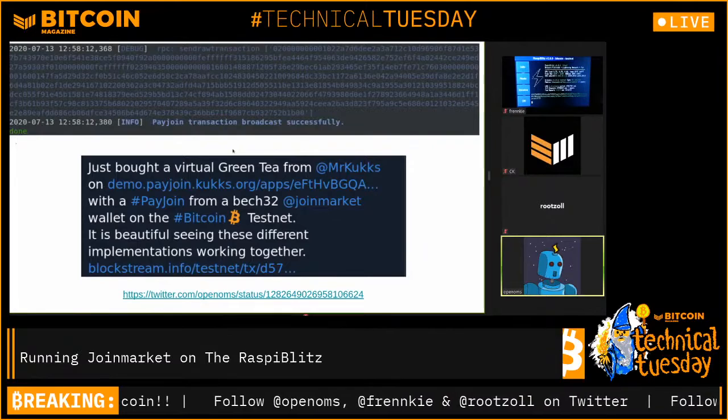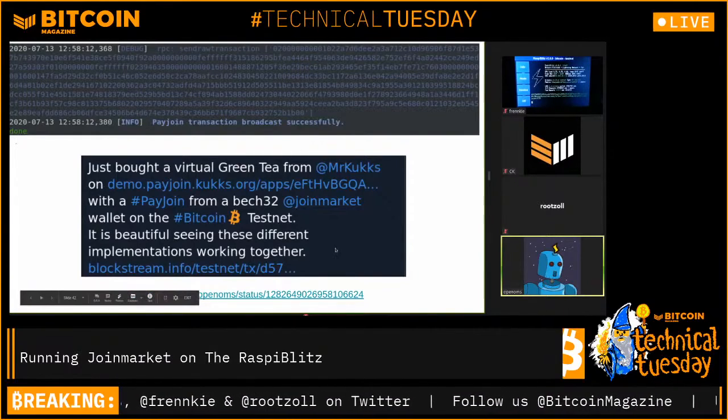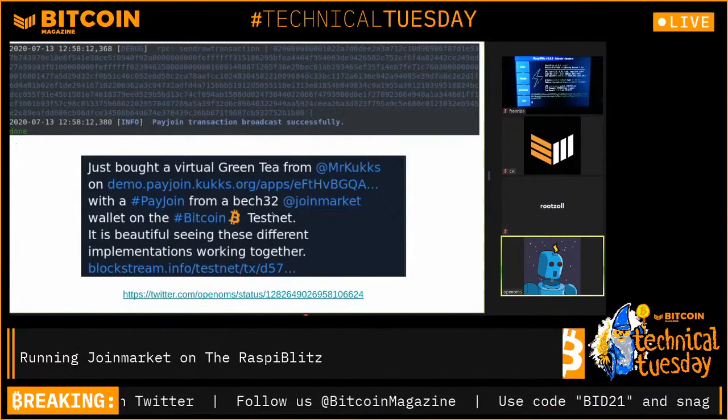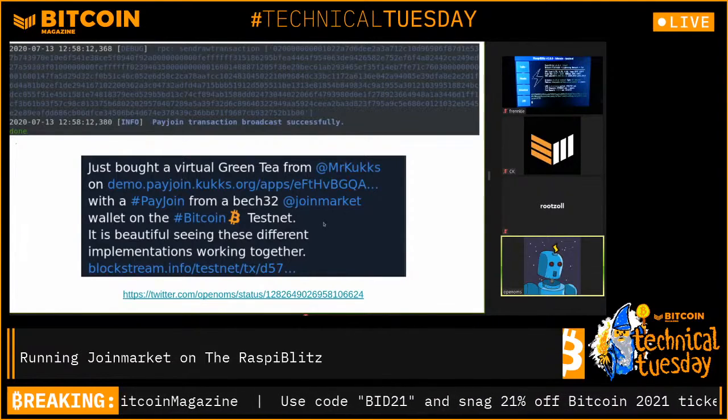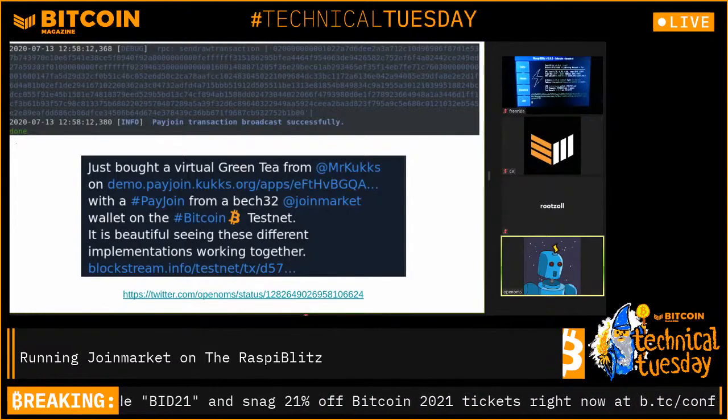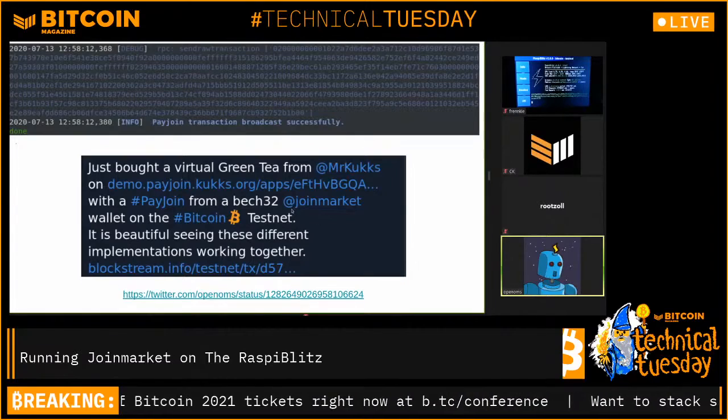You could do a PayJoin like this, and I already tweeted about doing this with the Bech32 address format, which is available in JoinMarket, and maybe will be used by default in the future when the whole order book and the orders will be migrated to native segwit with Bech32.